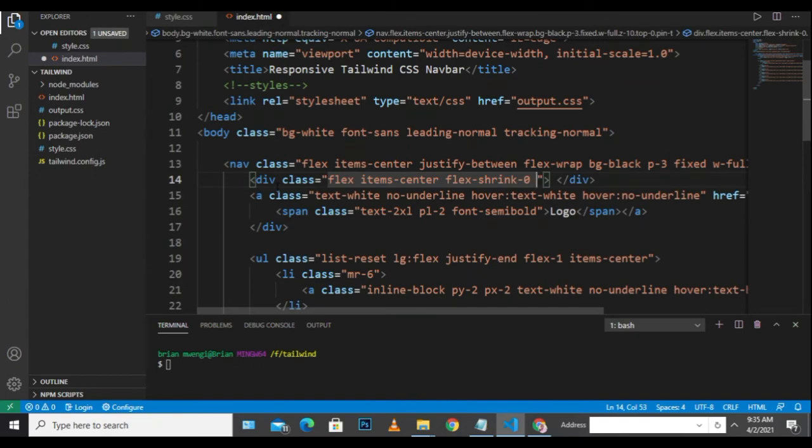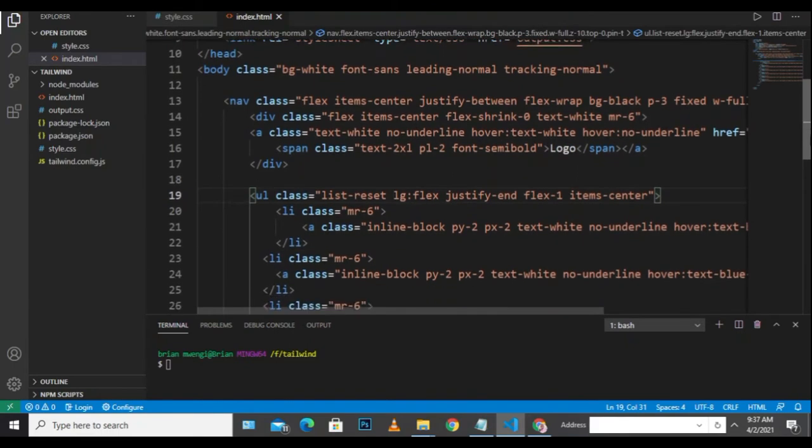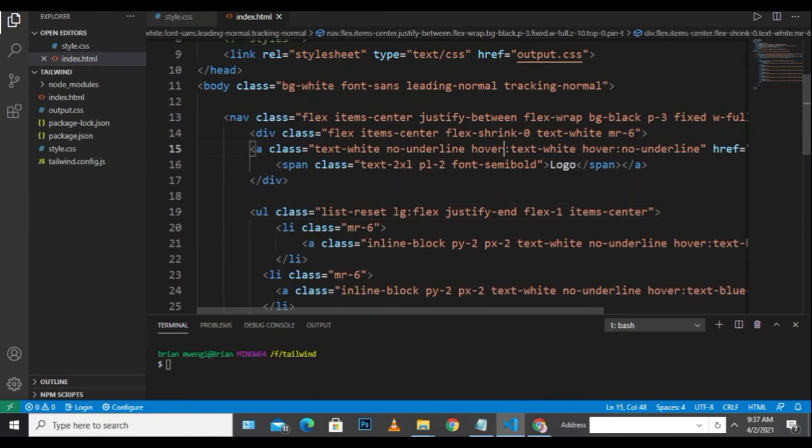The other thing we need to do is give it a text of white and a margin-right, that is MR of 6. Now this div should be here. So now this is what you are doing: you are flexing the items at the center, allowing them not to shrink, and giving them a text of white with a margin-right of 6. Now we need to align them so that they can be at the center in the correct position. So let's check this.